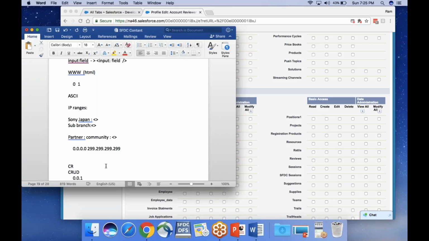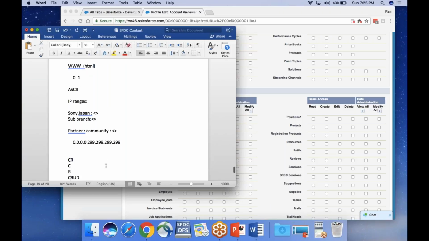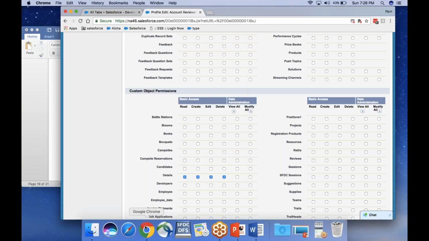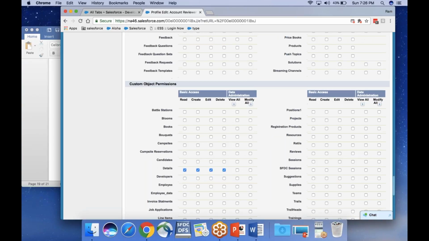CR means just create and read. C means just create. R means just read. Anyway, in real life, the most common is CR, create and read, or read only. CRUD is applicable to the system admin profile or sometimes your management profile, I mean the manager profile. So that you can do from here.